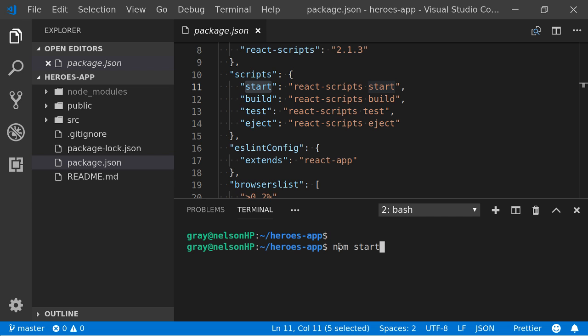What do you open from the Heroes app? Just the main folder itself. Just open the main Heroes app folder. So if you go back one level and just click open.